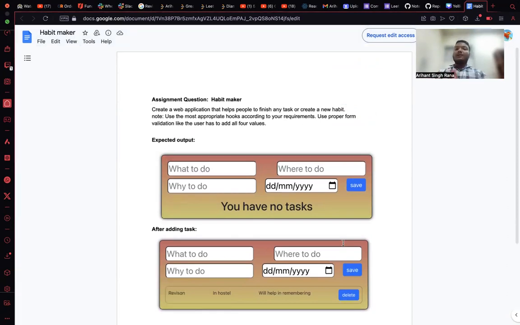And there is a requirement over here, which is that we need to have a proper validation system. The user cannot just simply leave one of the four fields, or leave all four fields, and simply click on save, and it should show the relevant data but won't show the fields that the user hasn't input. So we need to prevent that. The user should enter values in all four fields, and only then should the user be allowed to save the task.